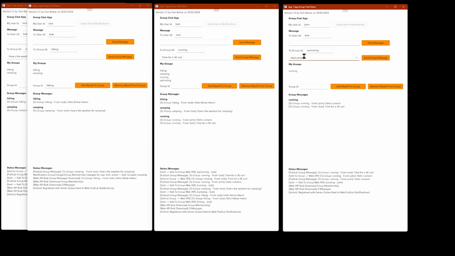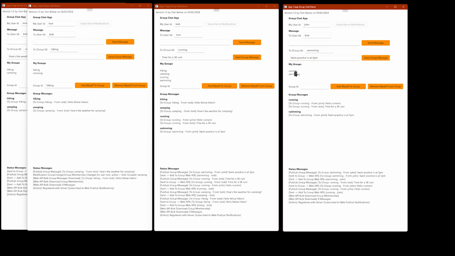John wants to send a message to swimming, a chat group he's not part of. Even though my app has a button to join a group, it was very easy to extend joining a new group as part of sending a message. Underneath, it's still done in two separate steps, but the UI is simplified for the user. You can see the group add notification, and immediately that message gets sent. John sends a message to camping, which he isn't part of, but that's not a problem.